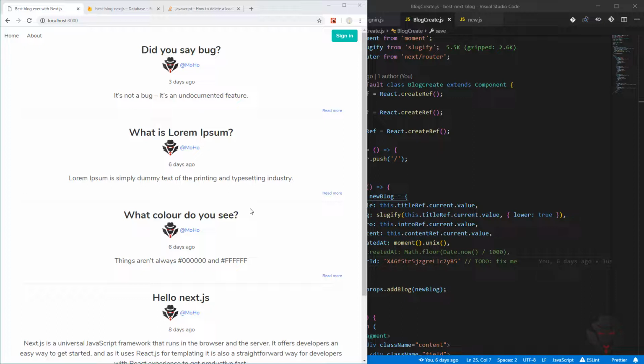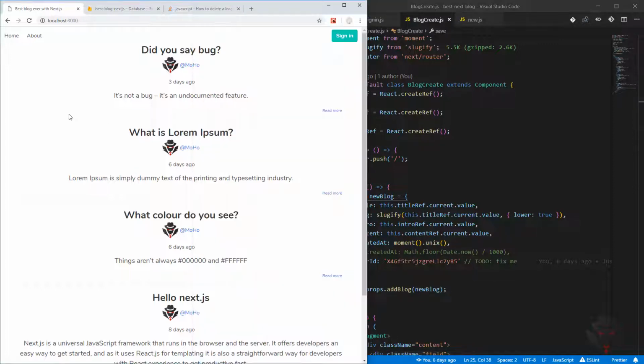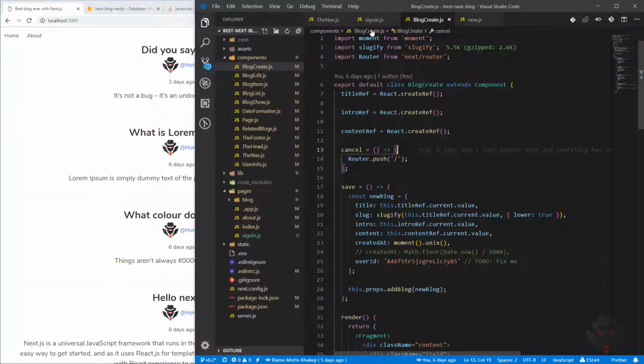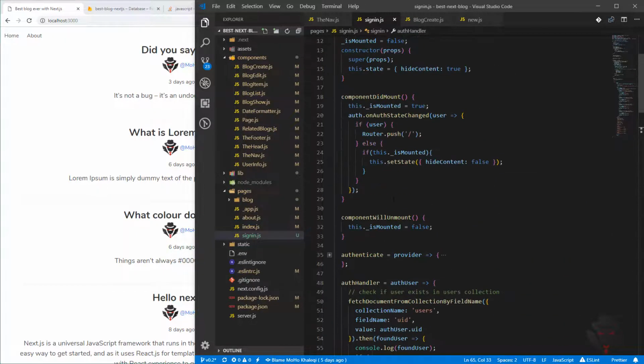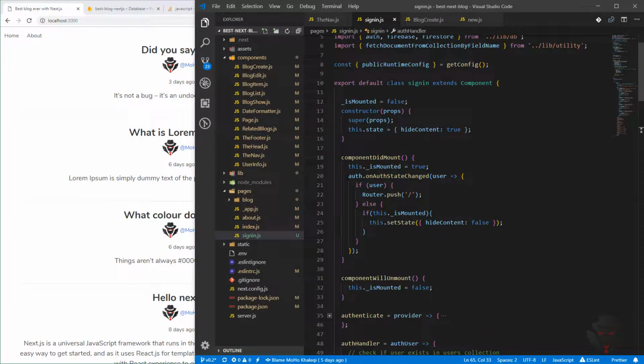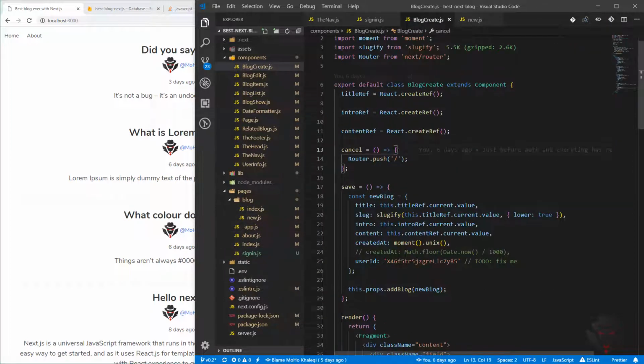In this video, we're going to fix an issue which we have been having for a long time, and this is a hard-coded user ID when we create a new blog. In order to do that, we have a few options. One of the options is to find the authenticated user by auth.onAuthStateChanged, find out if the user exists, just find the ID and then pass the ID when we create a blog here.